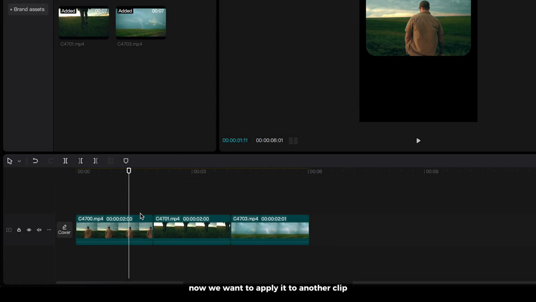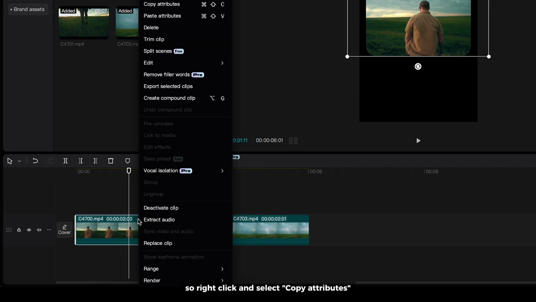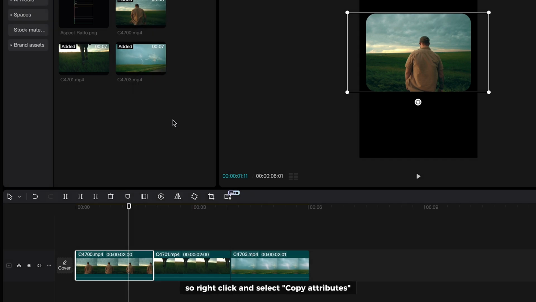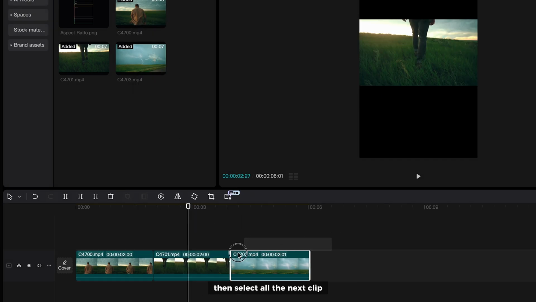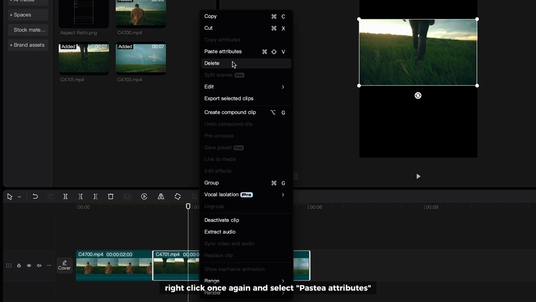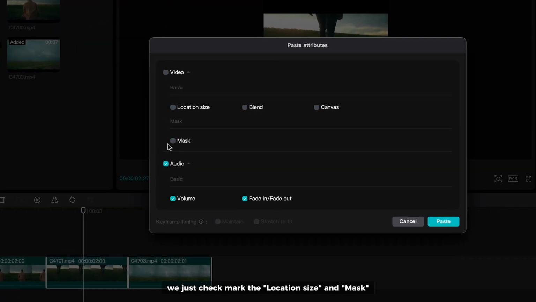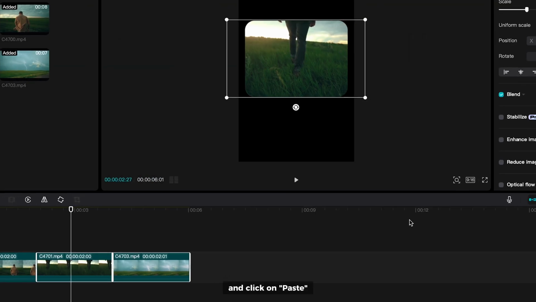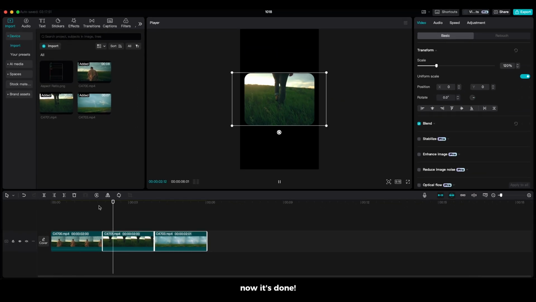Now we want to apply it to another clip. So right click and select copy attributes. Then select all the next clips. Right click once again and select paste attributes. We just check mark the location, size and mask. And click on paste. Now it's done.